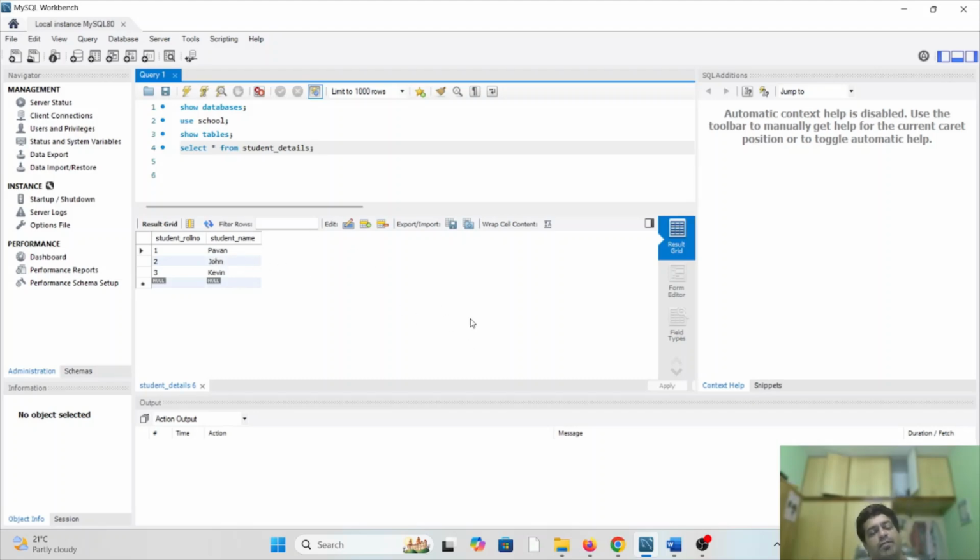Now suppose I want to update the table, make some changes with respect to the row and column. Here you can see two different columns, roll number and student name, and these are all the roll numbers and these are all the student names. Suppose I want to change the name with respect to the roll number. I will tell you a simple query so that we can update the table.